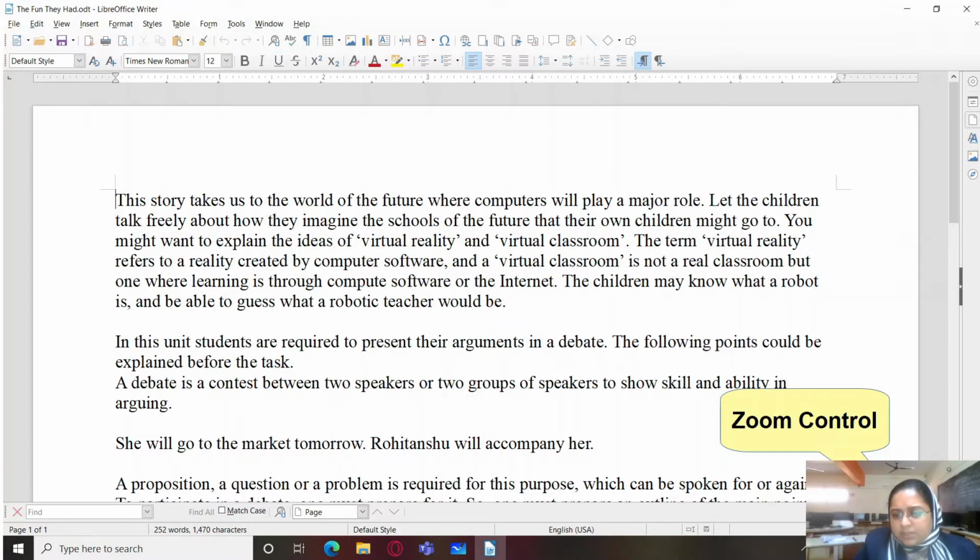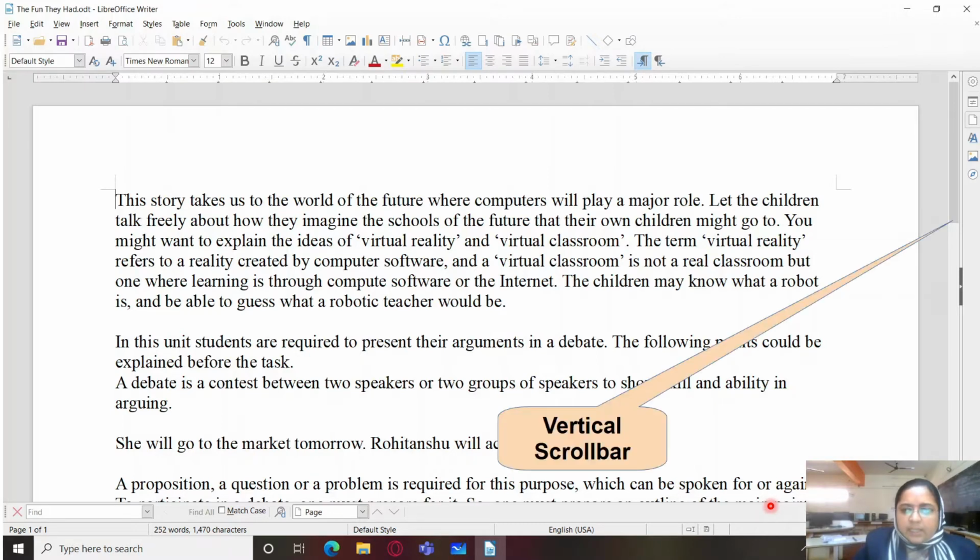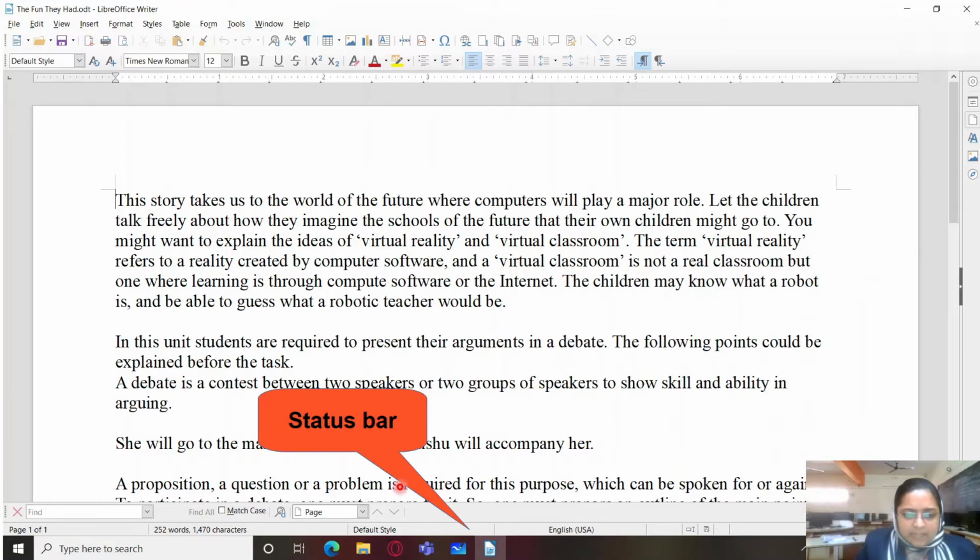Here it is the zoom control. As you can see below, there is a zoom slider, which can increase or decrease the magnification level of your page. Then the vertical scroll bar is there to scroll up and down, and a horizontal scroll bar also usually appears when you have increased the magnification level of the page to more than the screen size. Then the status bar, which shows the status of various things, as we will see in the next slide.